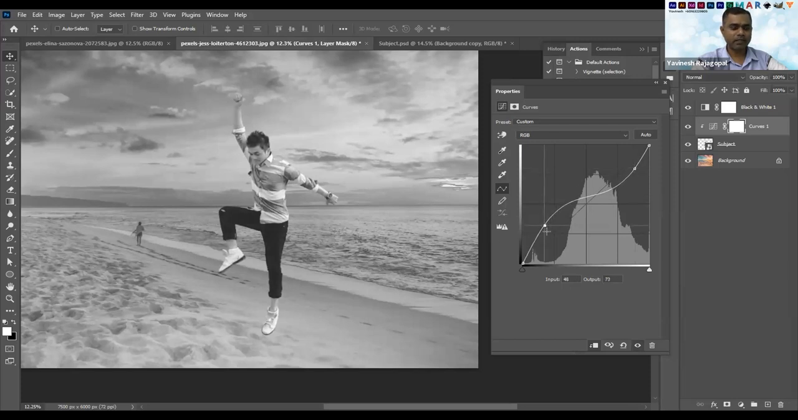Okay, and then adjust. While you're adjusting, look at the image. Don't just simply change the shape of the graph like this, but while you adjust, you look at the image. Make sure it is not very washed out. Okay, let's say something like this. I don't adjust too much over here.